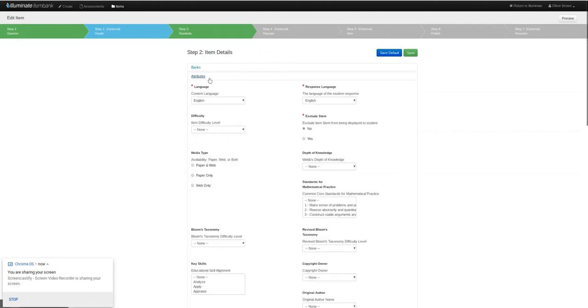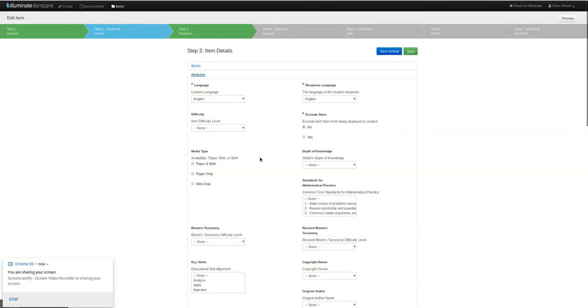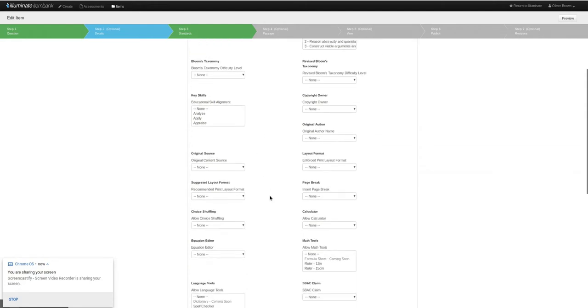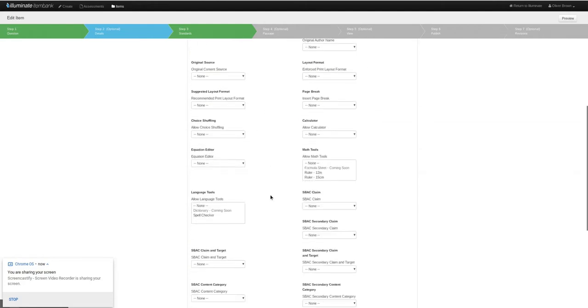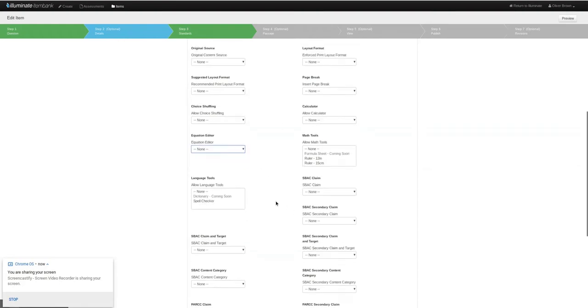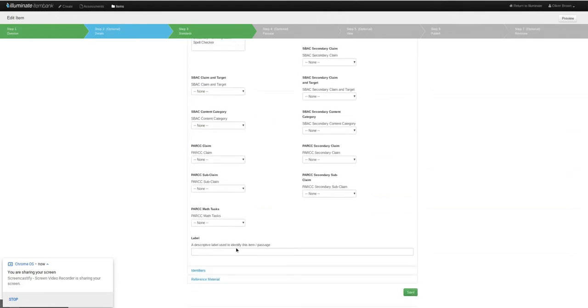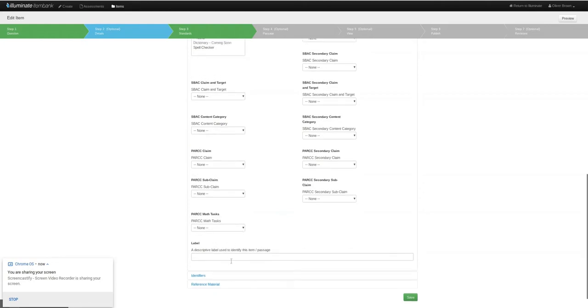You're also going to see some attributes here. You may change the language of the student response. You may change some formatting features or include a taxonomy, Bloom's taxonomy level. You may also choose some of the math portions of this feature, which are like the equation editor, or a descriptive label used to identify this item or passage, a brief description.